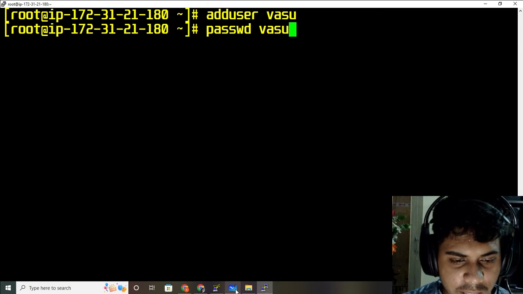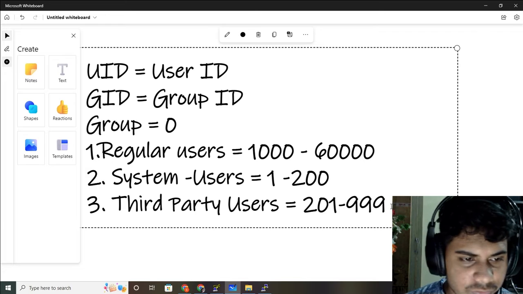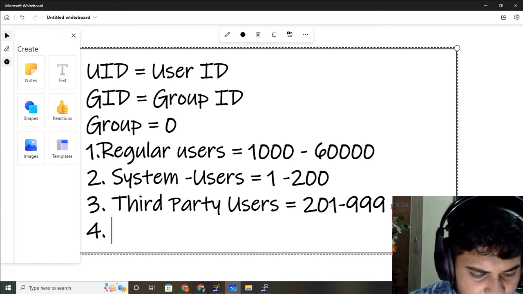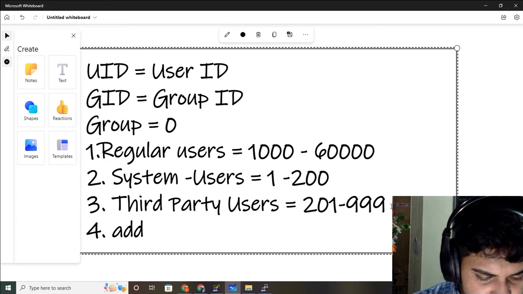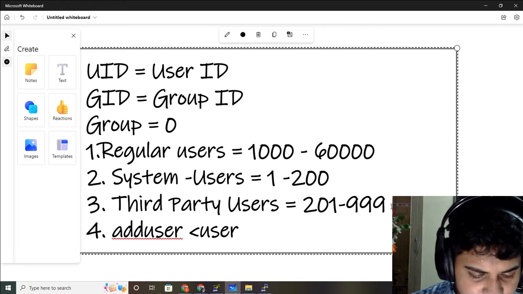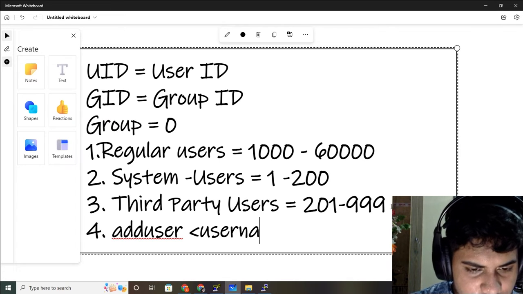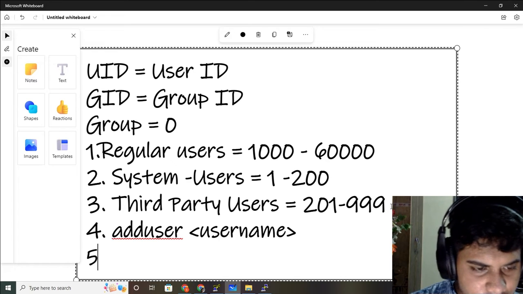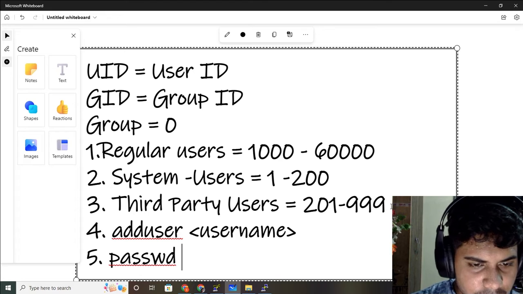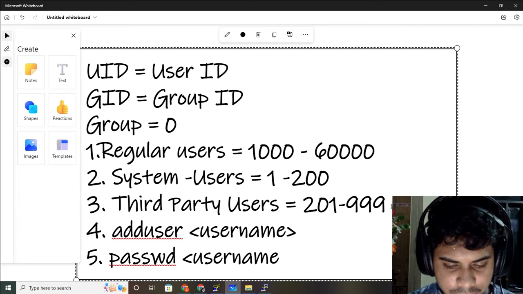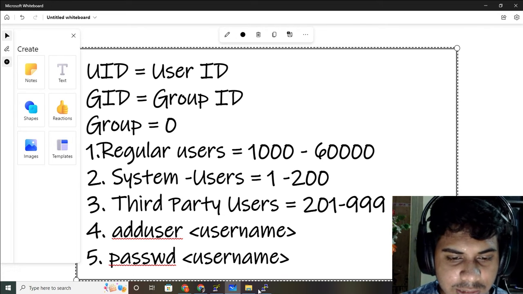Let me write here as well. The fourth one is adduser, and here the username. So this is your command. And one more: passwd, again with the username. I think this is enough.